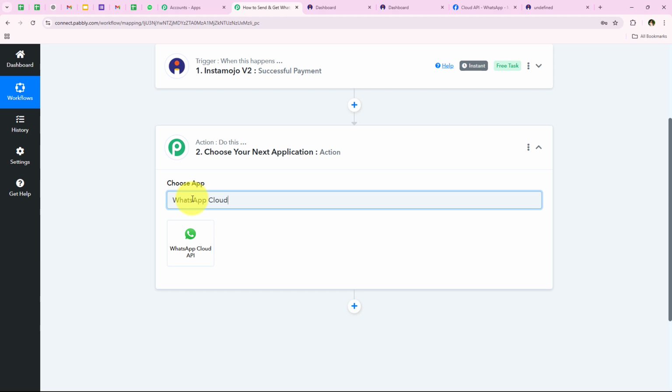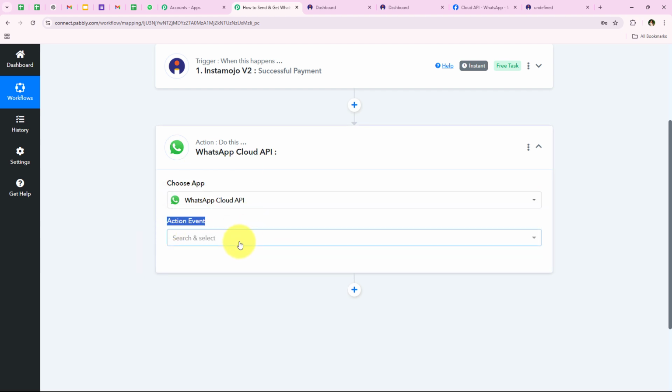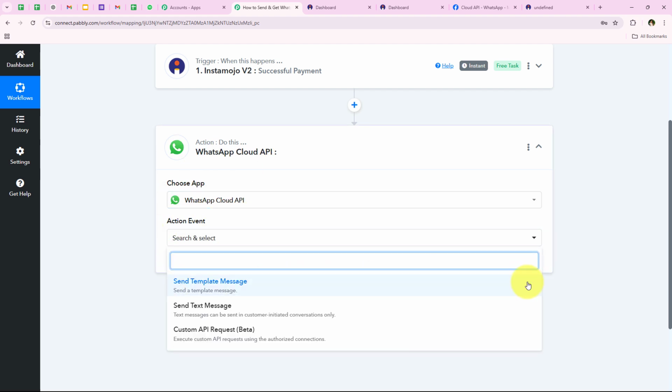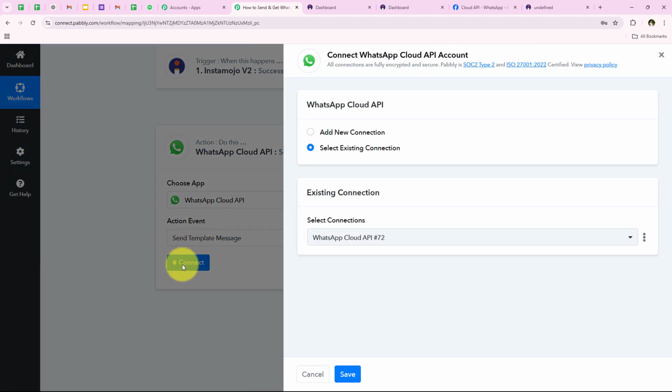So I'm going to search for WhatsApp Cloud API right over here, and after searching for it, we are going to select it. After selecting it, it's asking me for the action event. For the action event, we are going to select send template message, and then click on connect. As I click on connect, it is asking me to add a new connection or select an existing connection. So if you have already connected your WhatsApp Cloud API account with your Pabbly workflow, you can click on select existing connection and then save. But if you haven't, you have to follow me.